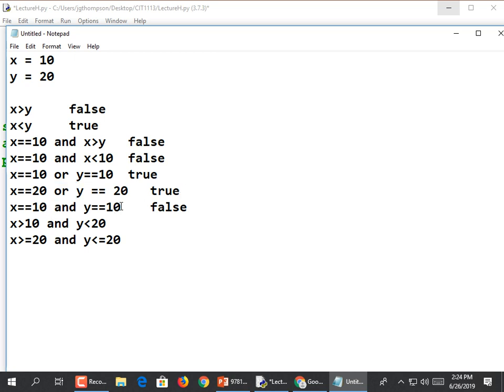X equals 10 and Y equals 10? Well, AND means both of them have to be true. And one of those definitely is not, so it's false.